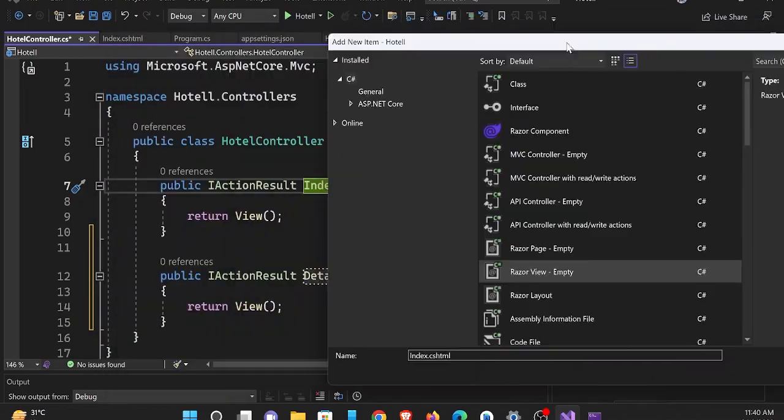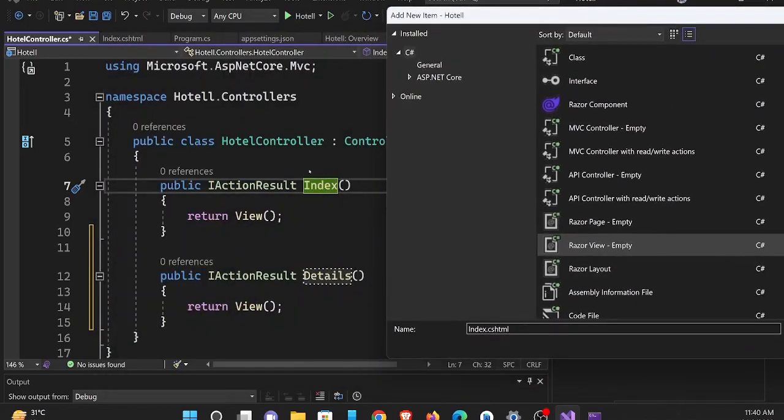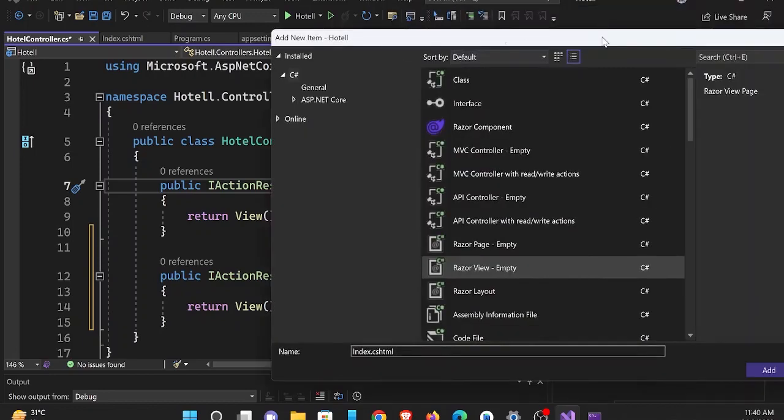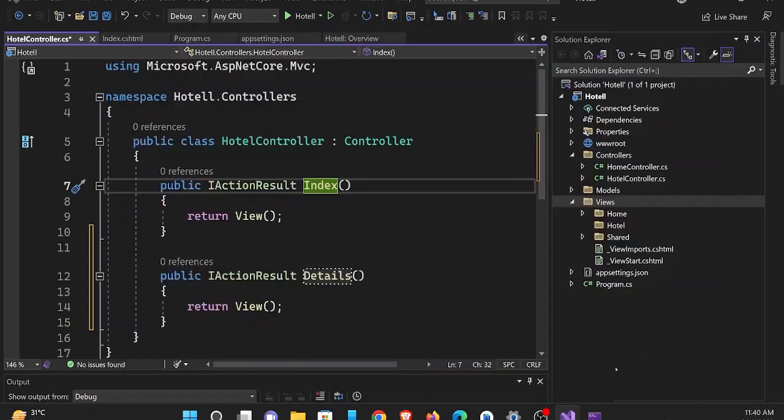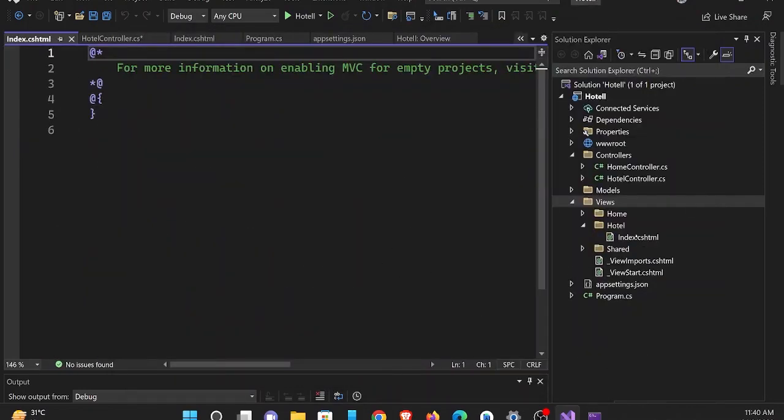Now, there's something you might notice, that the name of the view is the same as the name of the action. Did you notice that? The action was index. The view is index. That is what you want. Index.cshtml. So click on add. The moment I do that, did you notice it created the hotel folder first before creating the index view inside? Good. So now we have a view for our index.